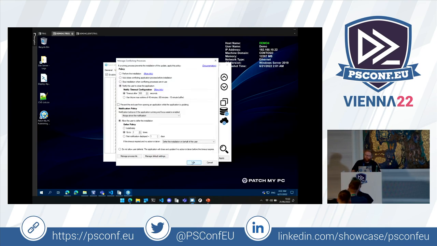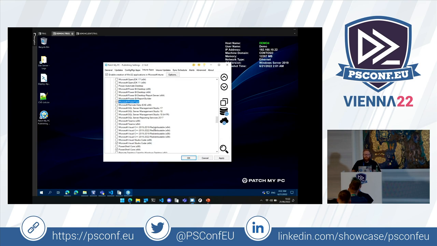We'll hit okay. So you can do that at the per app level. You could do it at all products if you want to, but I wouldn't recommend that because you will just spam your users with notifications, and nobody really wants that.